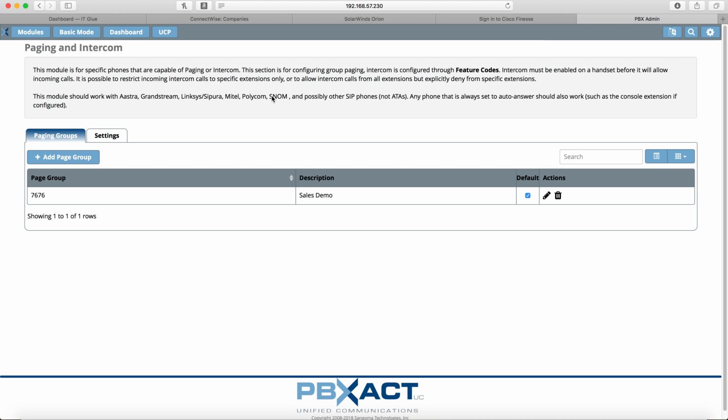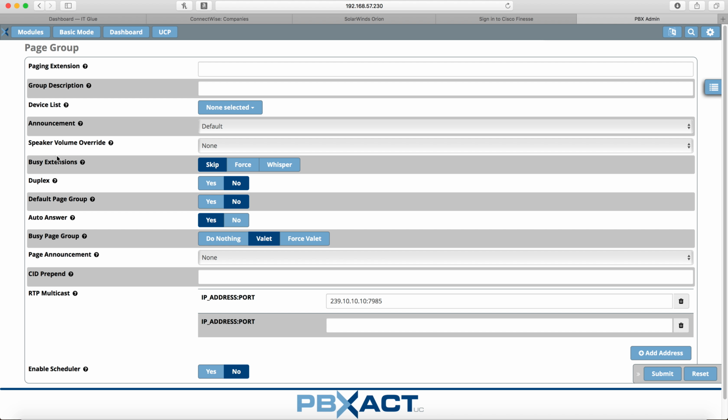Now, the group we're going to set up for our demo here is going to be a bells paging group. So we'll add the group, and then you'll have to select some options here. The first option is we need to give it an extension. So we'll go with 7677. We'll give it a name, paging bells demo test.